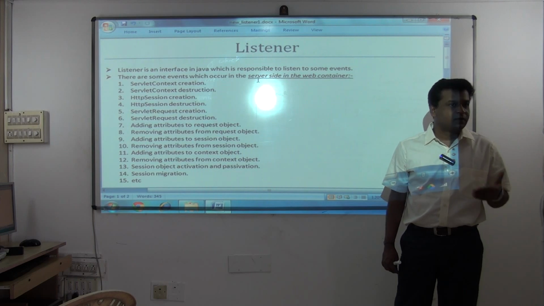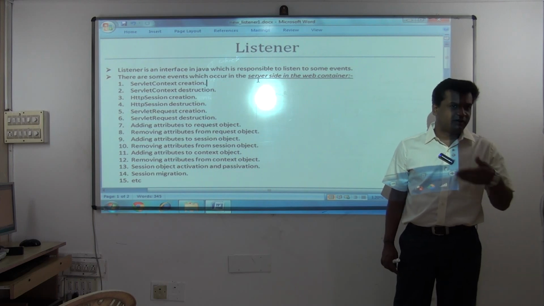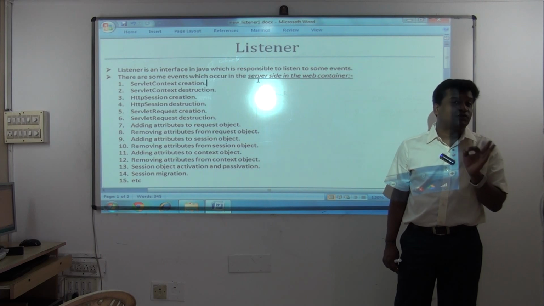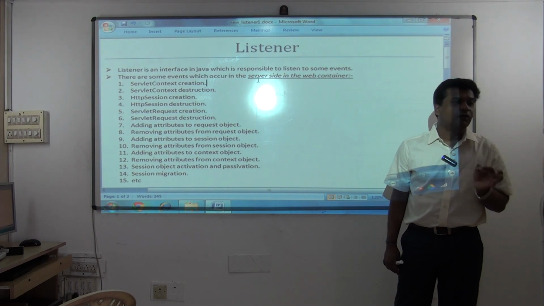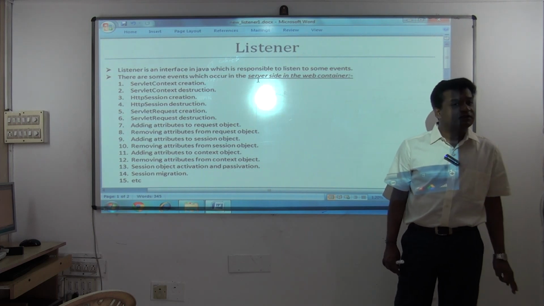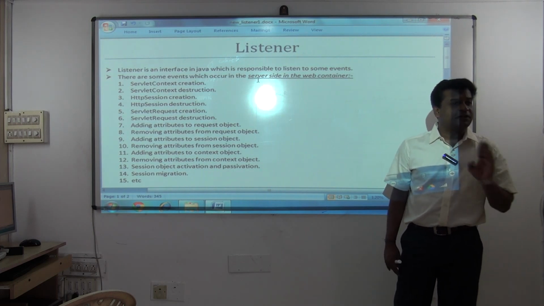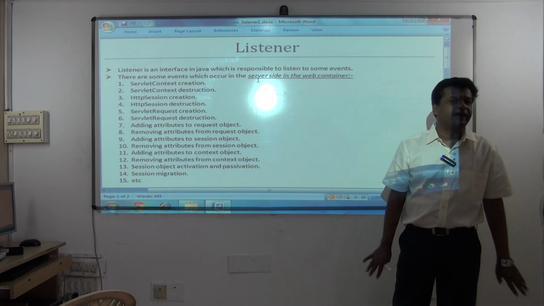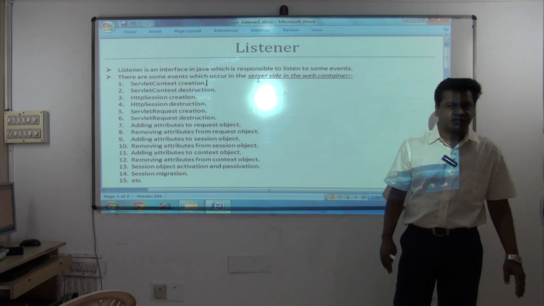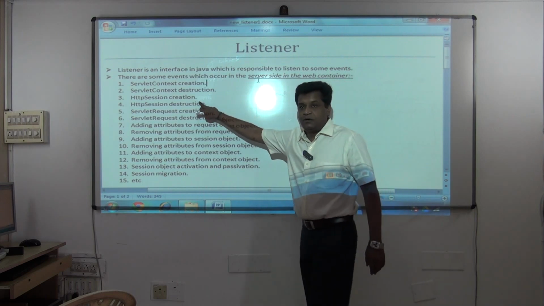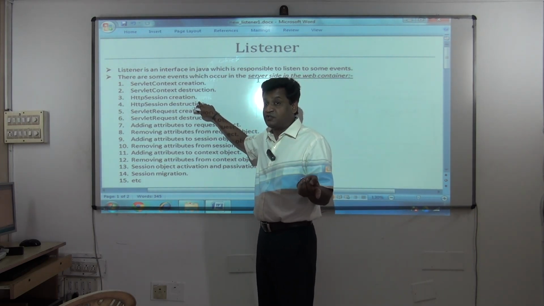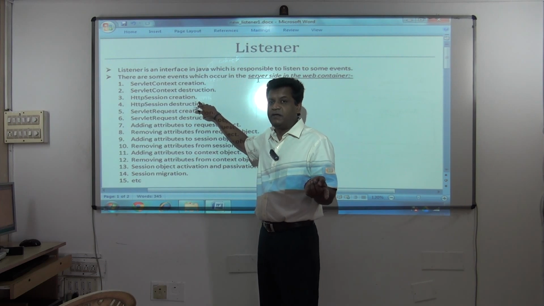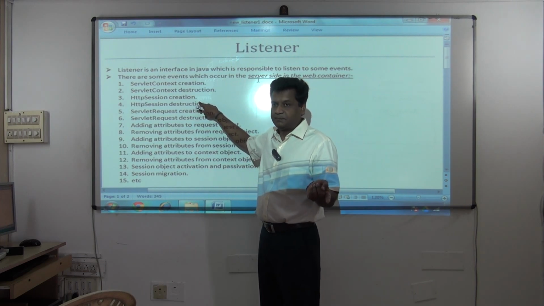There is a variation. In servlet technology, if you have written the code in a servlet, the session object has to be created explicitly by calling request.getSession. Only then the session object gets created in the servlet. In the JSP, it is implicitly created. You don't have to bother about creating the session object. So there is a variation. In the servlet, when you say request.getSession, the session object is created. It has to be created explicitly. In the JSP, it will be created implicitly.